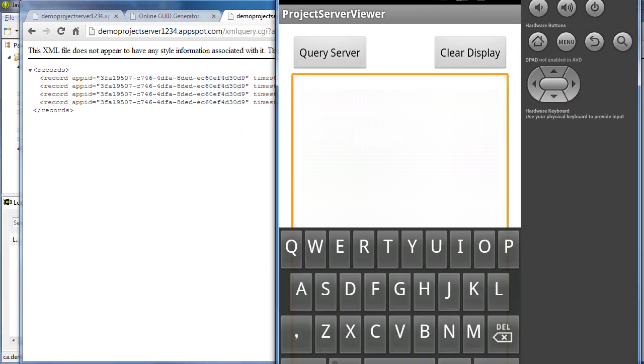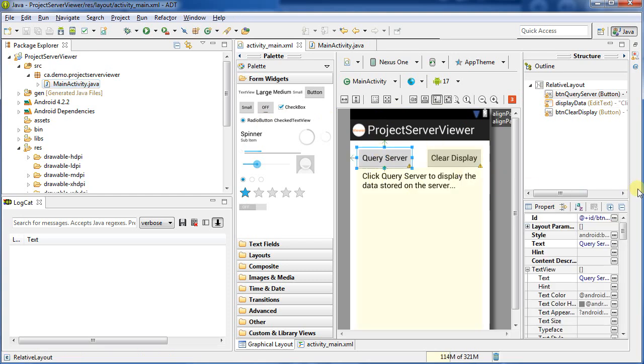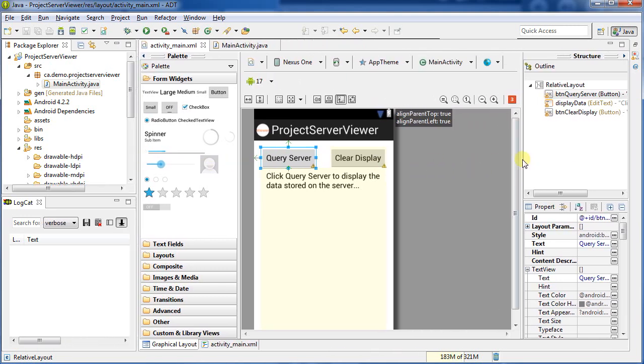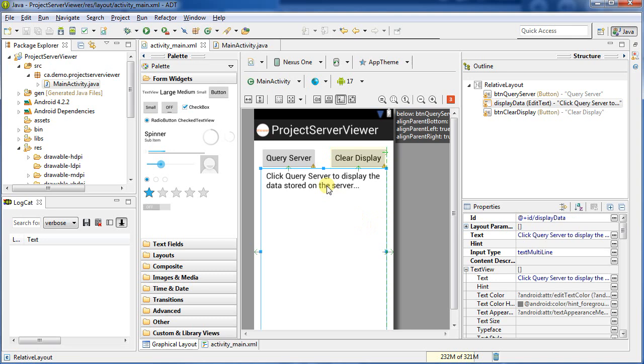Well, let's switch over here to my Android development. I've got a basic project that I've created already. Here's the UI set up. I've created a couple buttons and linked them back to my code already. So here I've got the button to query the server, and the button to clear the display. Each of them is set with an on-click to call back into my main code. I've also put in a text view, an edit text, which is multi-line, called display data.